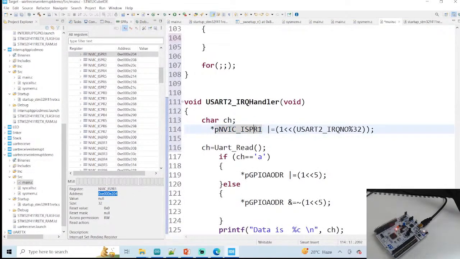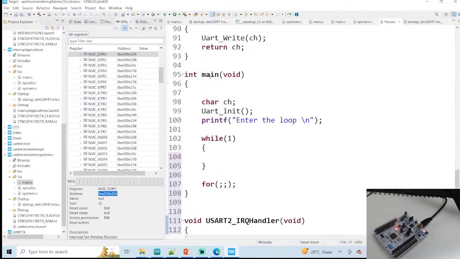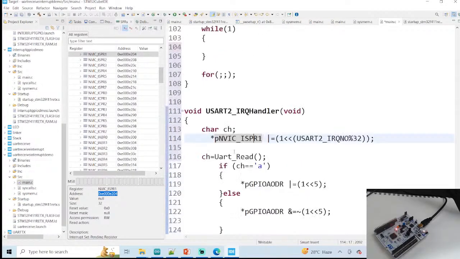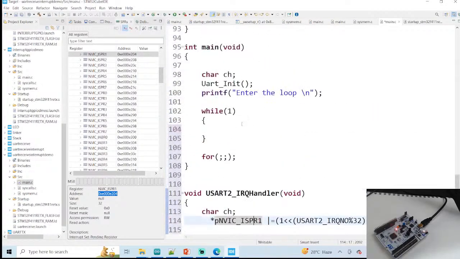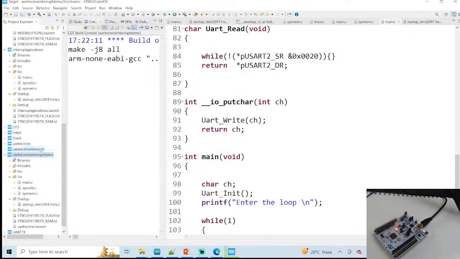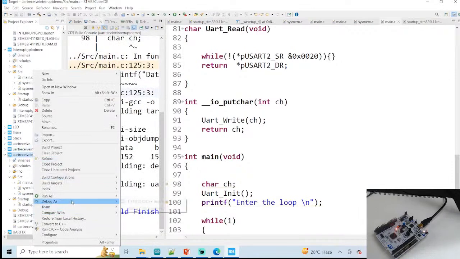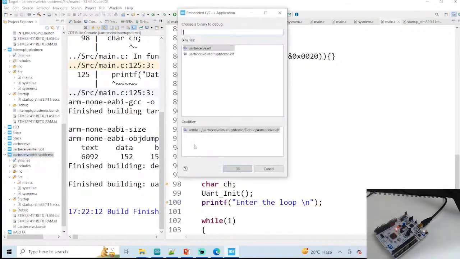We clear ISPR pending register. Okay, so whenever you receive the data here, this code will execute. So let me try this one. Right click, build the project, go for debug as STM32 application. Okay, click OK.